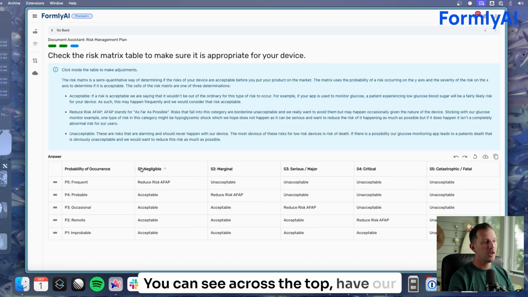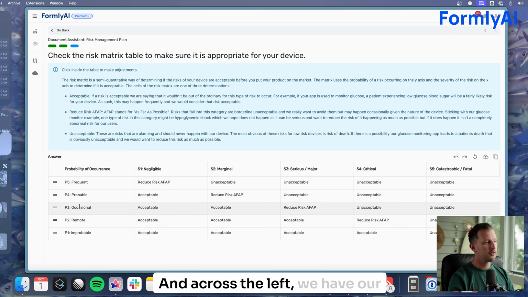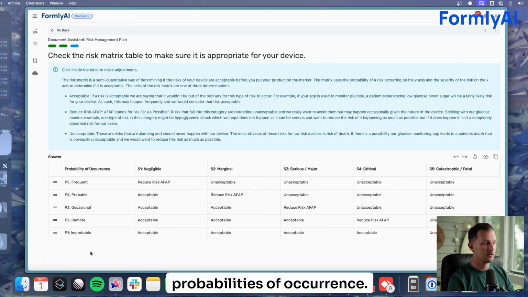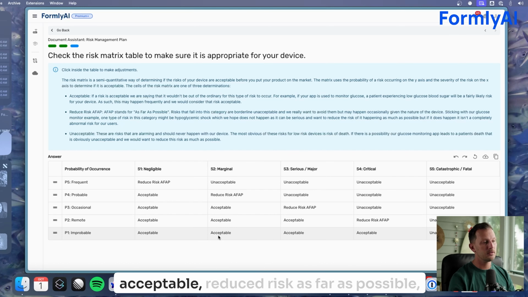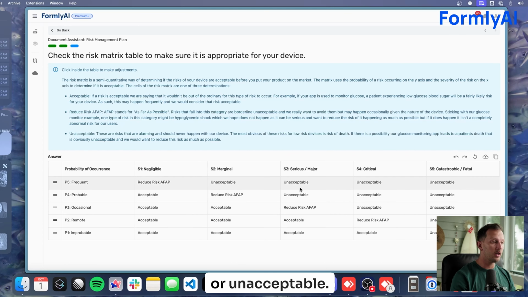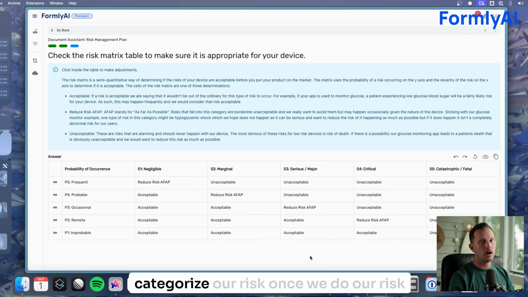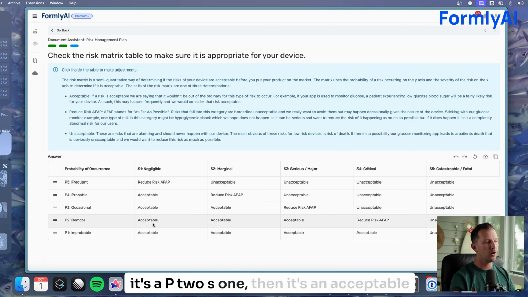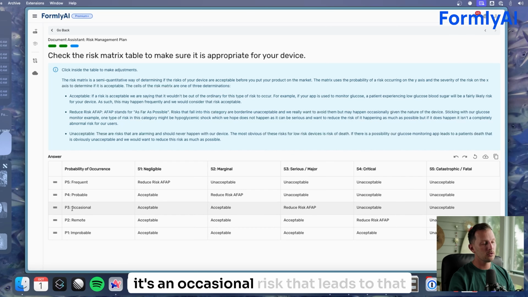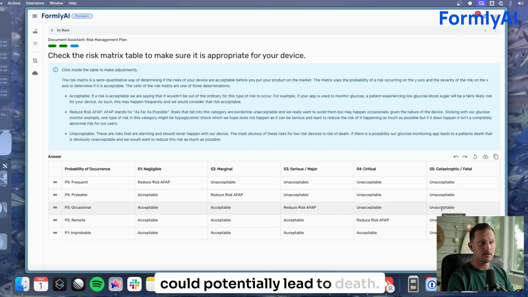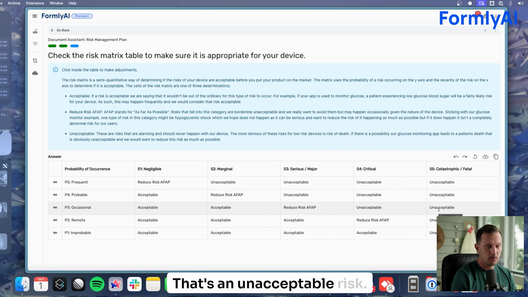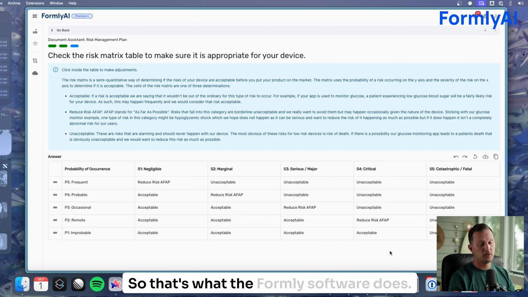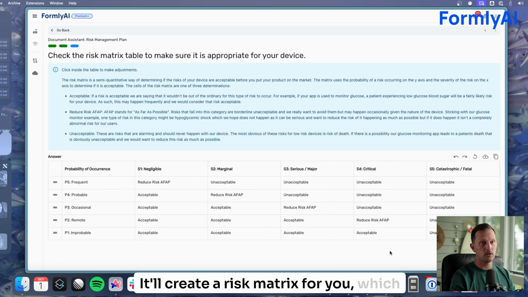You can see across the top, we have our severities, and across the left, we have our probabilities of occurrence. And in each one of these cells, we have acceptable, reduced risk as far as possible, or unacceptable. And this is what we're going to use to categorize our risks once we do our risk analysis. So if it's in the acceptable range, let's say it's a P2 S1, then it's an acceptable risk and we don't really need to reduce risk on it at all. If it's an unacceptable risk, let's say that it's an occasional risk that could potentially lead to death, so it's catastrophic or fatal, that's an unacceptable risk, and we're going to have to build in some risk controls. So that's what the Formly software does. It'll create a risk matrix for you, which saves you a ton of time.